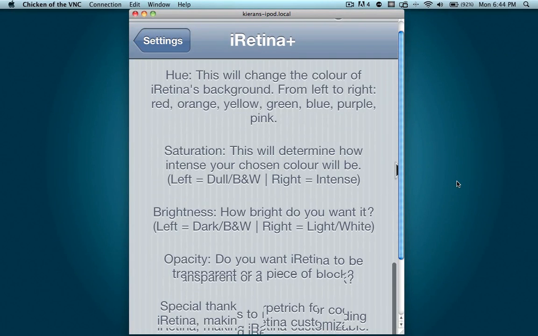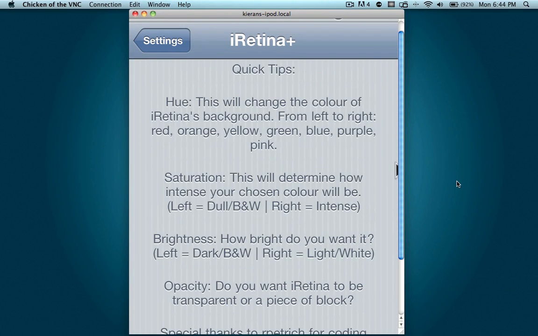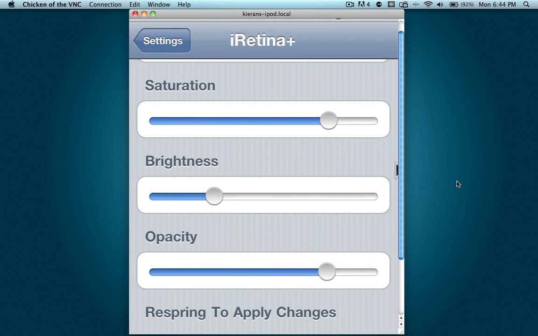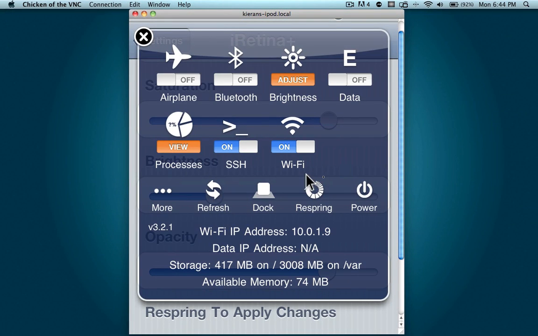And opacity, he just says, do you want iRetina to be transparent or a piece of block? So that basically means if you can see this right here, you can sort of see through it, which I think looks great right now. That I don't really want to change, but I might want to change the color a little bit.